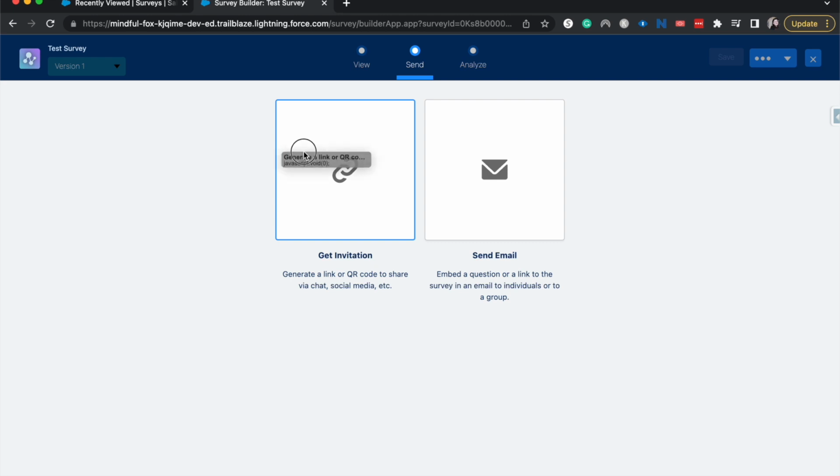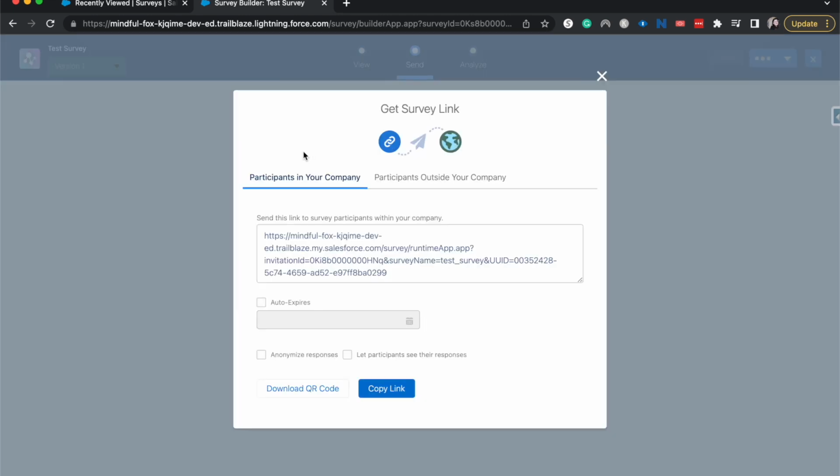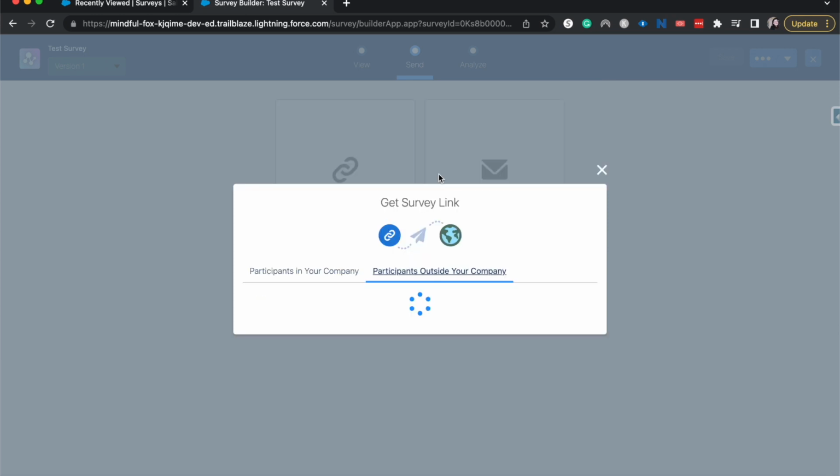The other way is to get an invitation link or QR code to share via chat. You can share it with people within your company. You can also auto expire it on a certain day. So let's say you only wanted this survey to run for a week. You could do that. You can let participants see their own responses, anonymize responses.